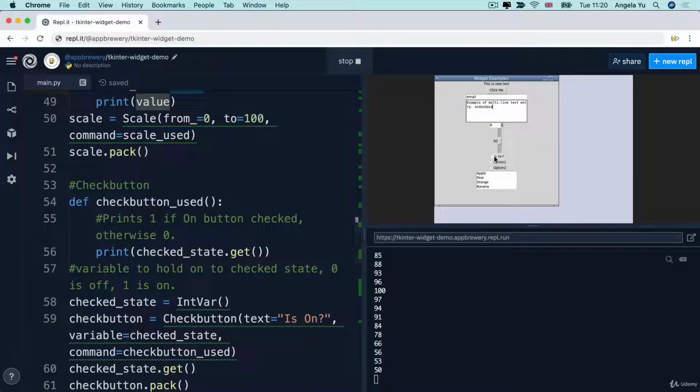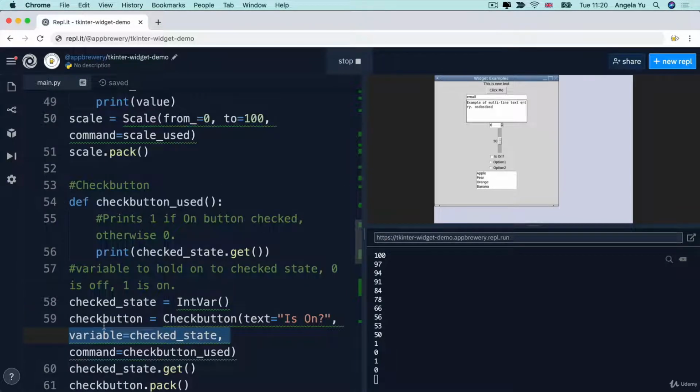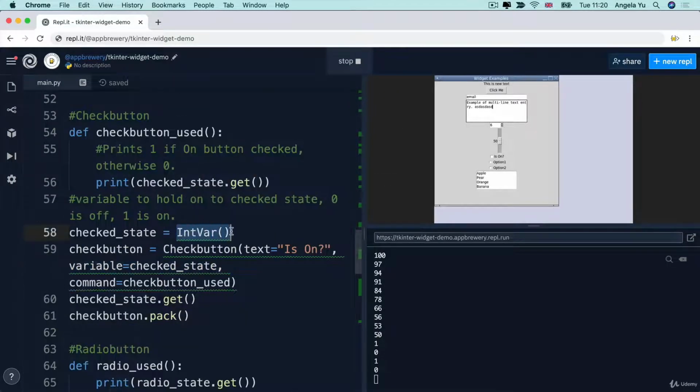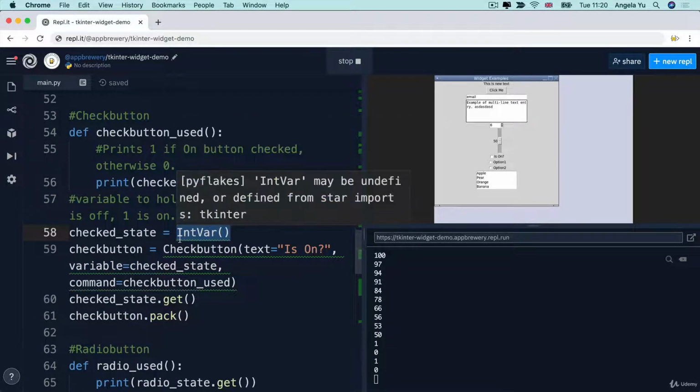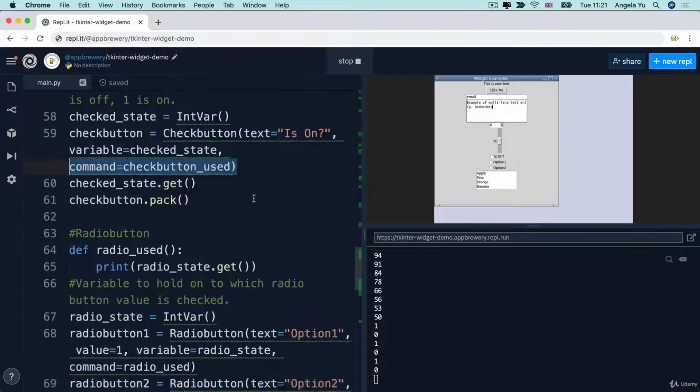Next, we've got a checkbox, and we can click it on or off, and we can print 1 or 0 by simply tying that checkbox to a variable. And this variable is something that's defined by the Tkinter module as an IntVar. So this is actually a class. And once we create that object from the class, then we can add it to our Checkbutton when we create it, and that variable will keep track of the value of that checkbox, 1 for on and 0 for off. And then we can print it out when that Checkbutton is used.